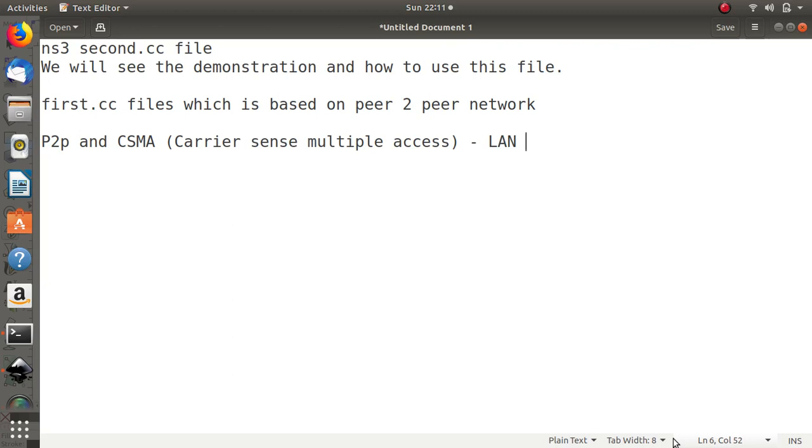The source node will send a packet to the destination node, but the packets will be put onto the bus. So every node in the network receives that packet, and whichever node it is intended for, only that node accepts the packet. Others simply see the packet, and if it is not intended for them, they simply neglect it. That's how carrier sense multiple access works.